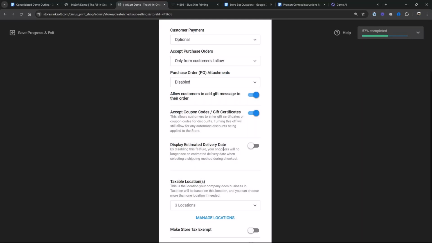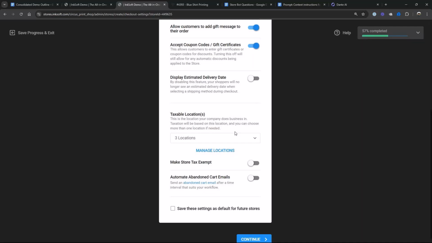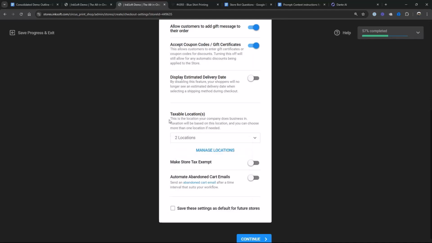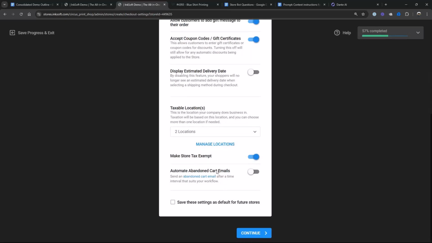Display estimated delivery date, so I'm going to leave that off. But if you're comfortable with the delivery window, no problem turning it on. Taxable locations, these are the places that we're going to be picking up from. If they come to Tempe, they're going to have to pay taxes. Now, if I live in a state that's tax exempt, we could certainly make the store tax exempt. So I'm going to make this store tax exempt. Big one right here. So super important.